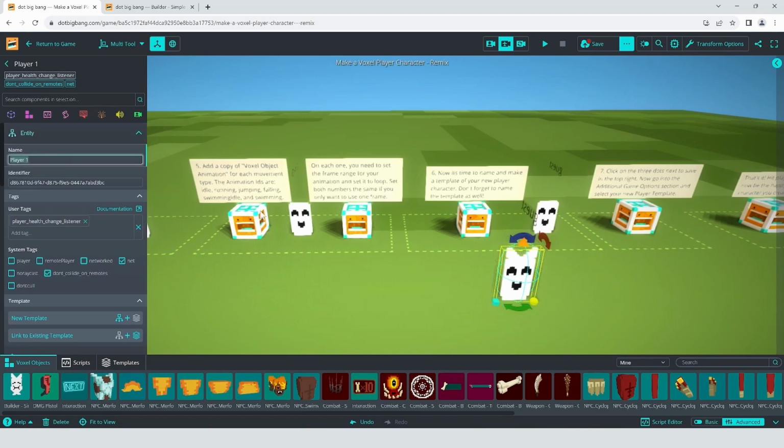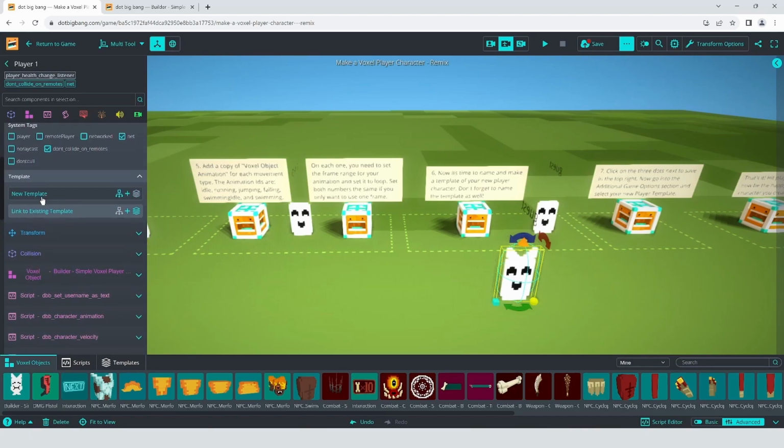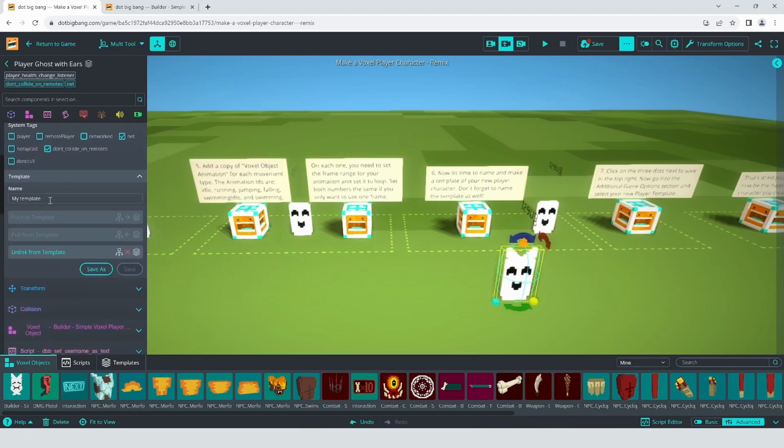First, we're going to rename it. So it's not just called player 1 because that could be confusing in the future. We'll call it a ghost. I don't know what it is, but we'll call it that. We'll call it ghost with ears. All right. And then we're going to copy that name because we're going to need it in a sec here. And we're just going to hit this new template button, then paste in our name and hit save.